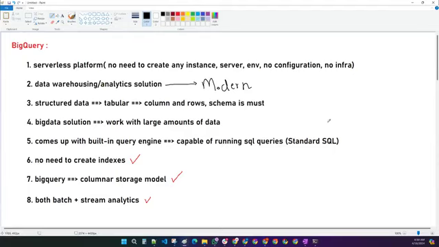It's because of these options. It's a warehousing, serverless platform, and we can work with large amounts of data. No need to create the indexes. It follows the columnar storage model, which is very fast for analyzing the data, plus batch and streaming analytics. You don't get these things in traditional systems. So that is the reason BigQuery is a modern data warehousing solution, which is highly scalable. Okay, and this is what BigQuery is, guys.